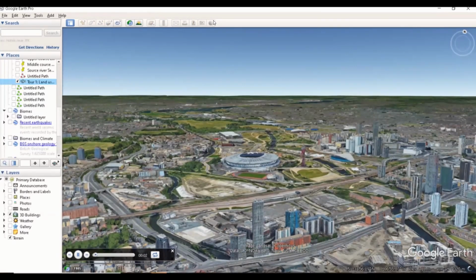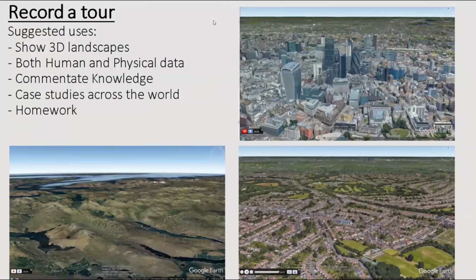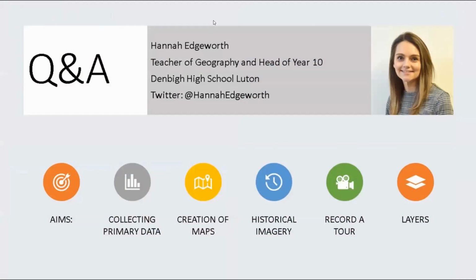The students can then play this, and you can view the imagery of the region that you have just looked at. Recording a tour on Google Earth is really useful as it allows you to show all of the data and all of the information in one area. This means that you can either create a video of a new case study or a new environment for your students to interact with, or you can get your students to create their own pieces of homework or their own pieces of work displaying all of the data and information that they have created in their Google Earth project. So that brings us to the end of today's webinar.